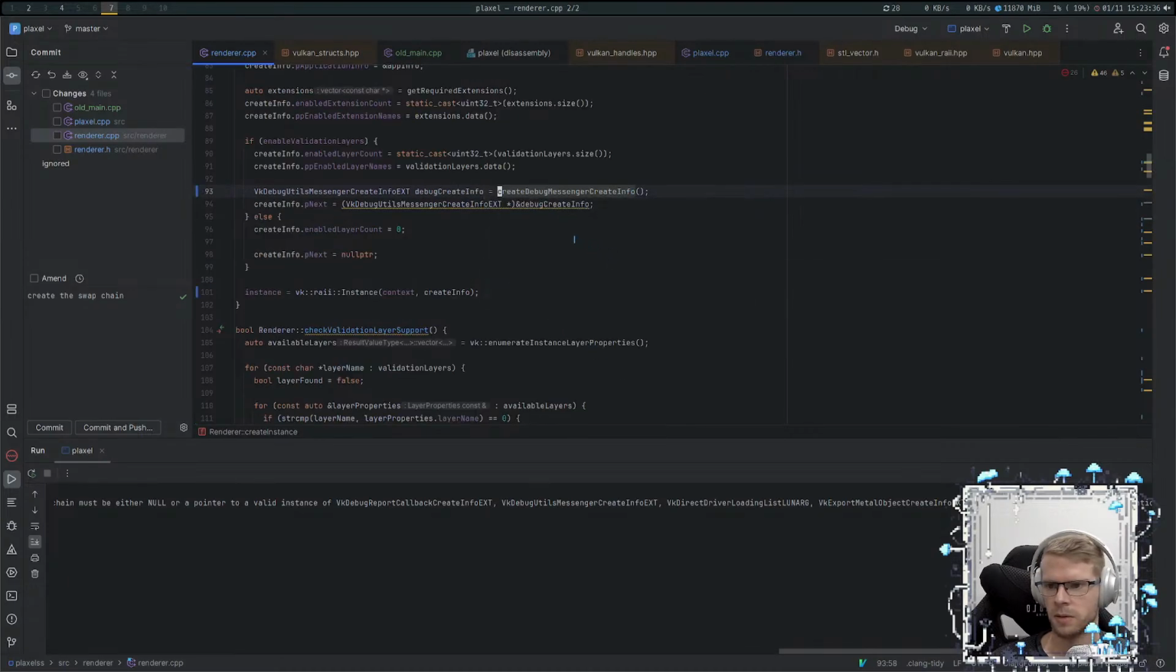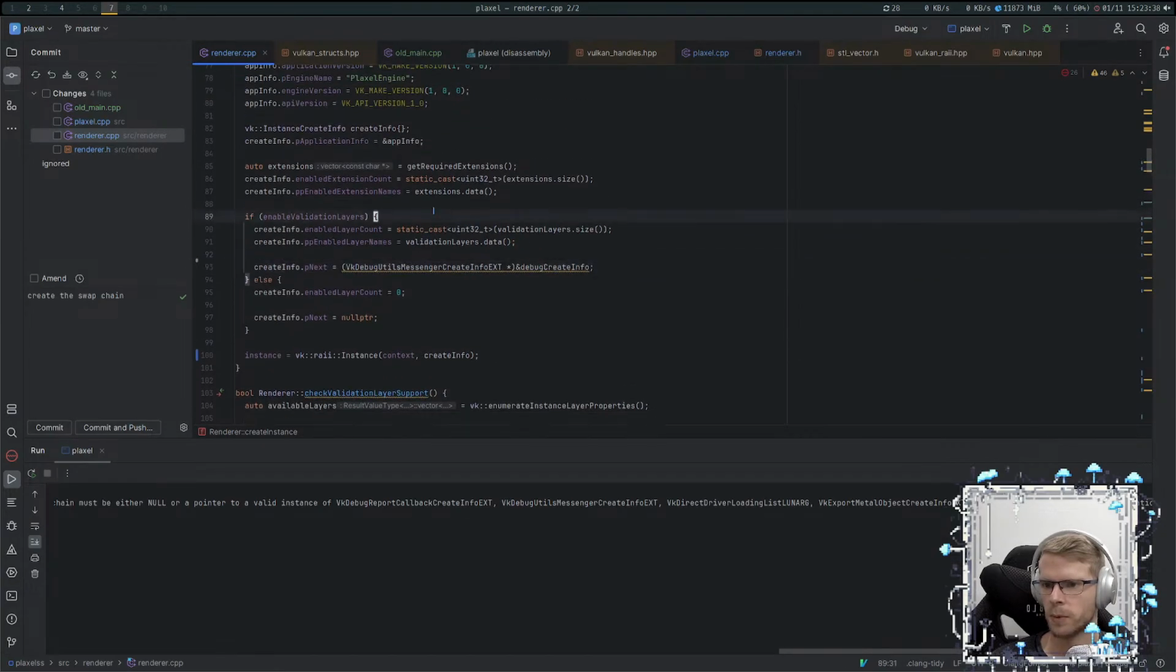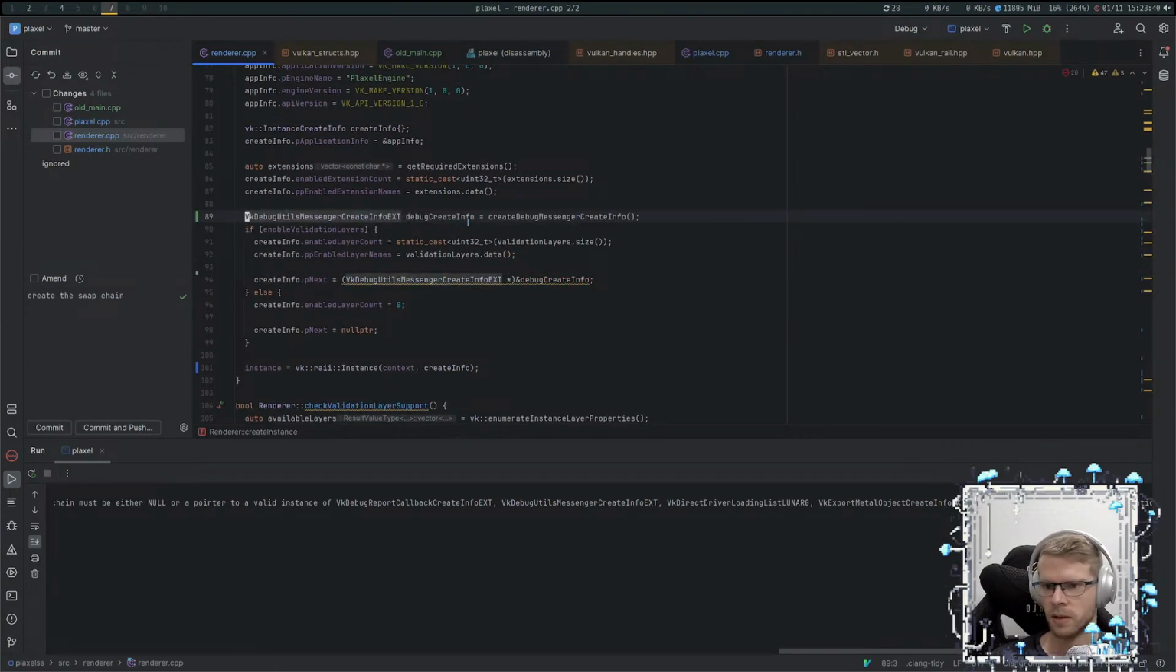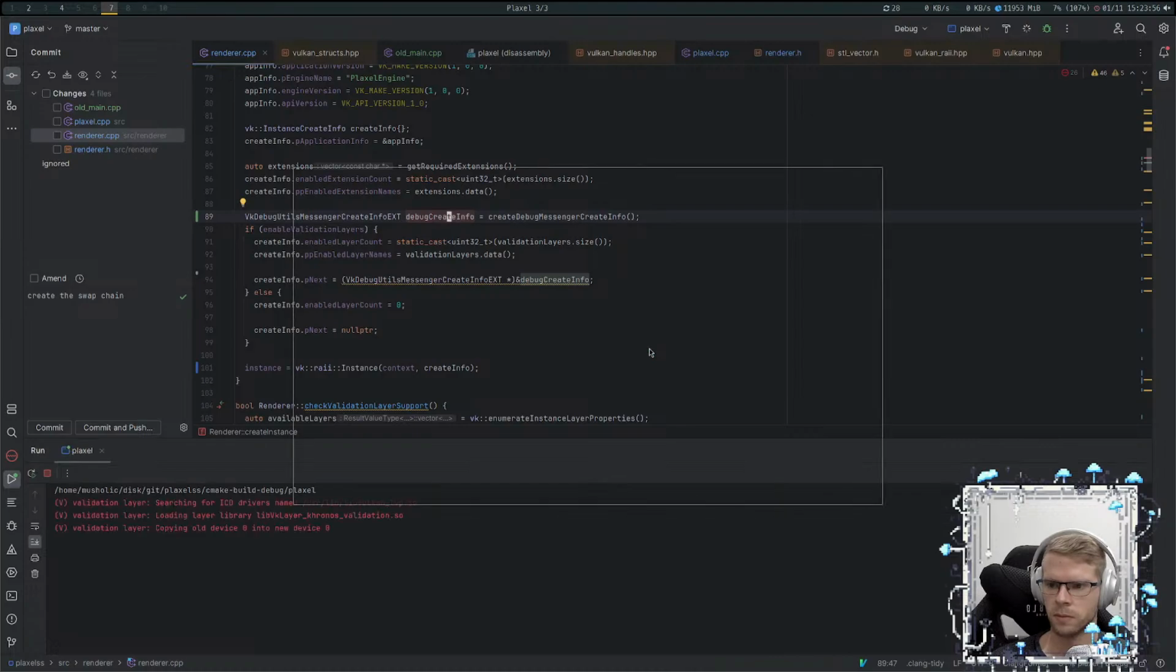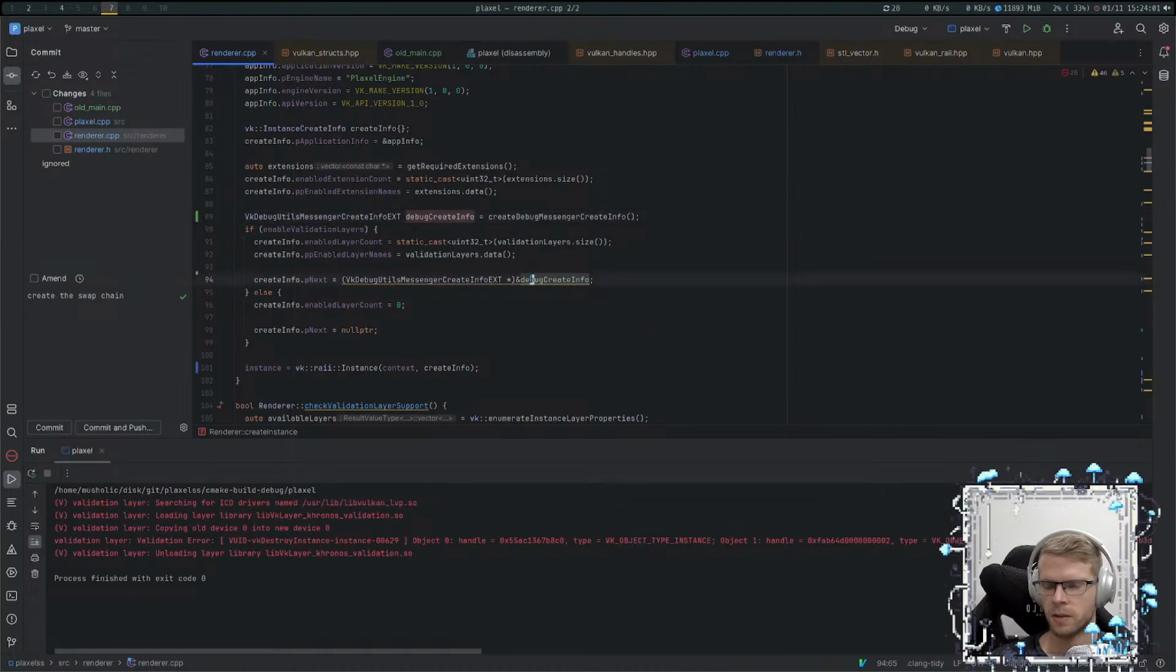I think that I know. Probably. I need to declare this outside because when we create the instance, it should still exist in the scope. Ah, okay, it's better. So that was a problem.